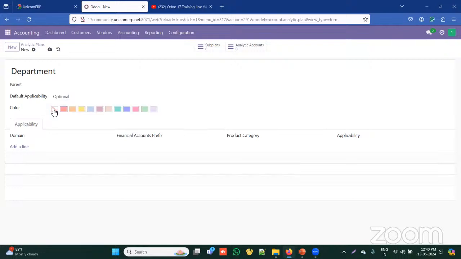Select the color of the tag related to this specific plan. Fine-tune your plan's applicability based on domains, financial account prefix, product category, and applicability. You can also create subplans for a more complex analytic structure. Okay. So this is all about the creation of analytic accounts and analytic plans in Odoo 17.